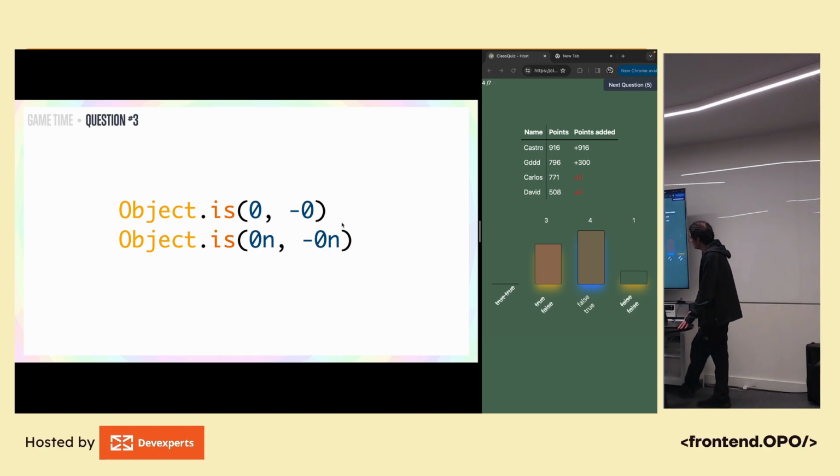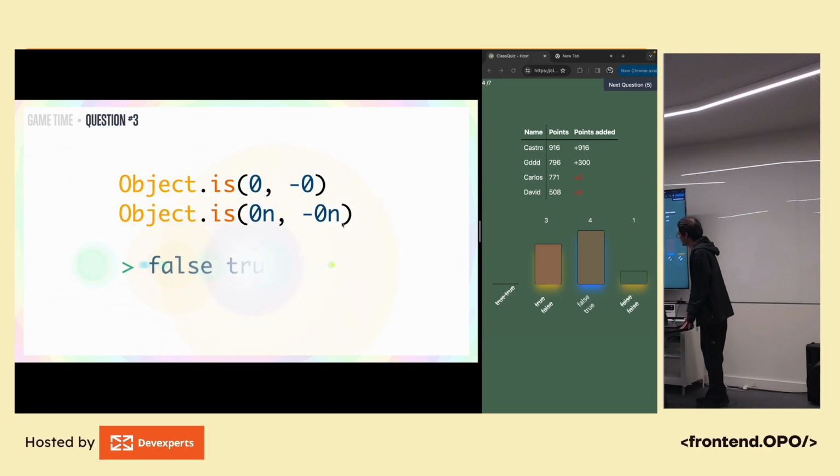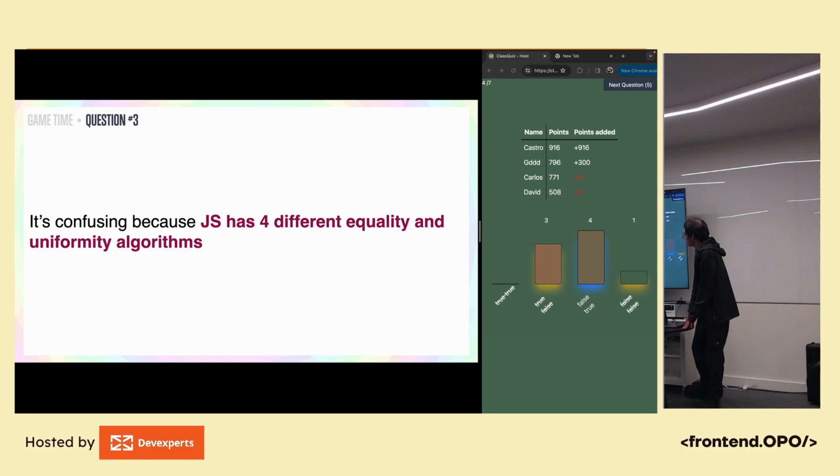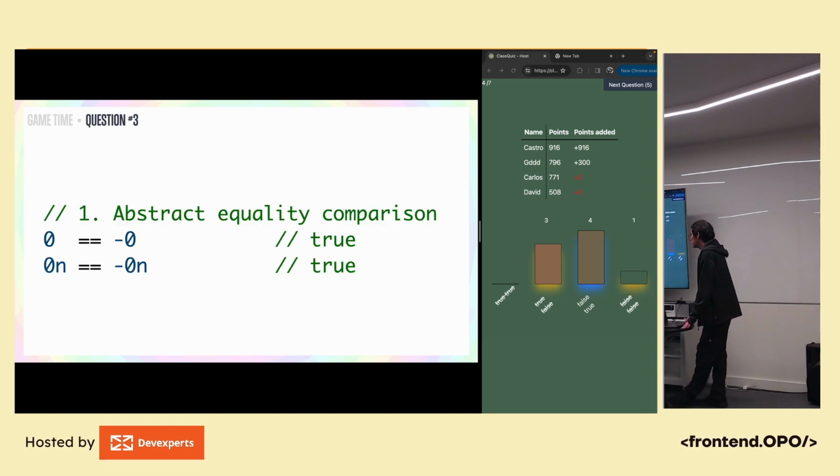Okay, and the answer is false, true. It's confusing because JS has 4 different equality and sameness algorithms. So the first one, and it's very simple, is abstract equality comparison. Okay, it is used by double equal.